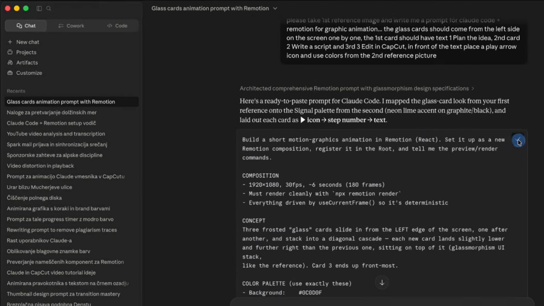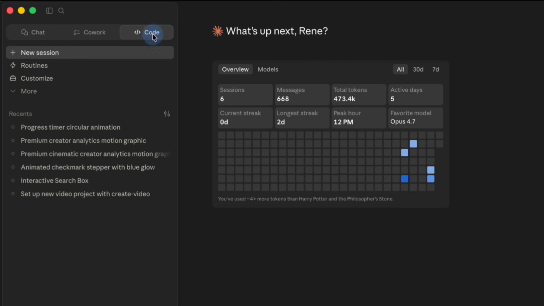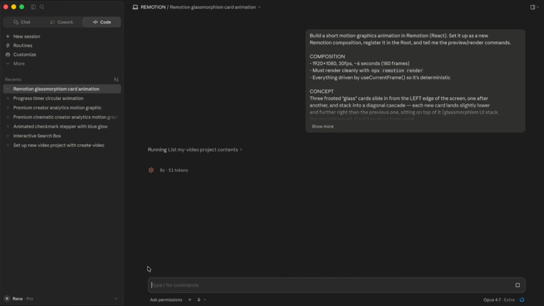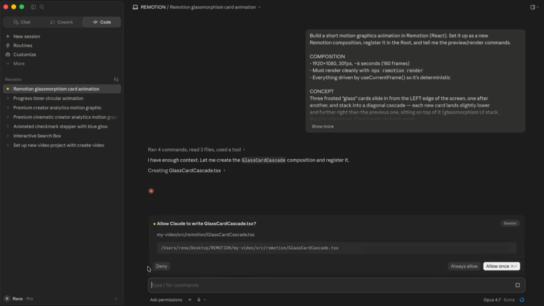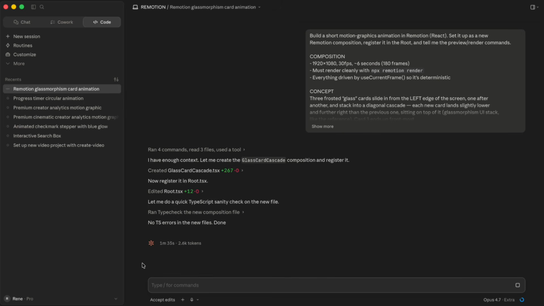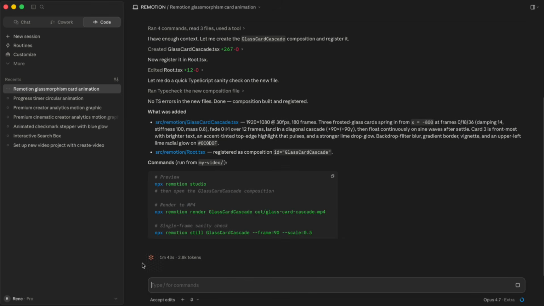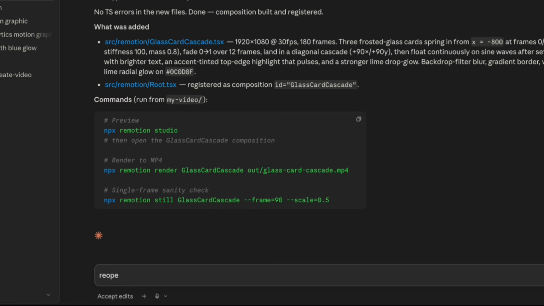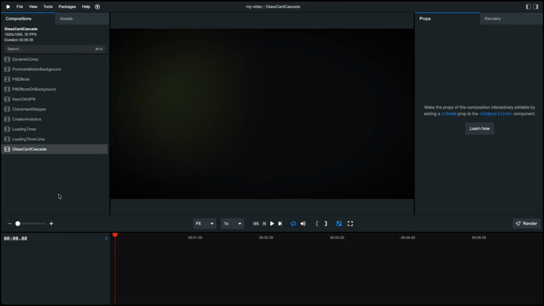Copy that, jump into Claude Code, paste it, hit enter and let it work. It will ask you for a couple of permissions along the way, just confirm them. When it's done, it opens Remotion Studio right in your browser. If it doesn't pop up on its own, just type run Remotion or reopen Remotion in Chrome and it reopens. Pick the project and hit play.